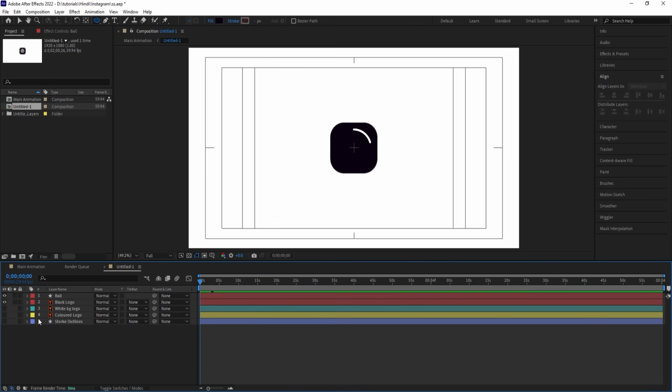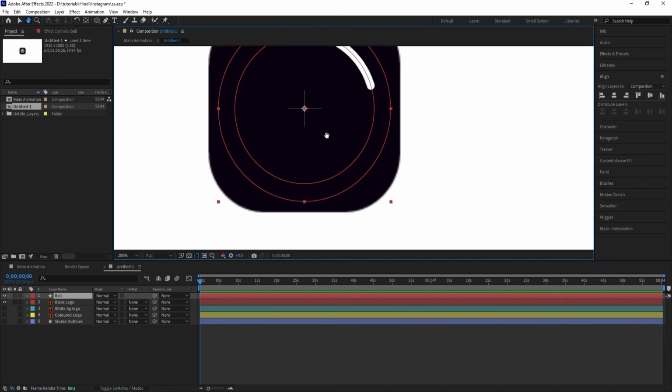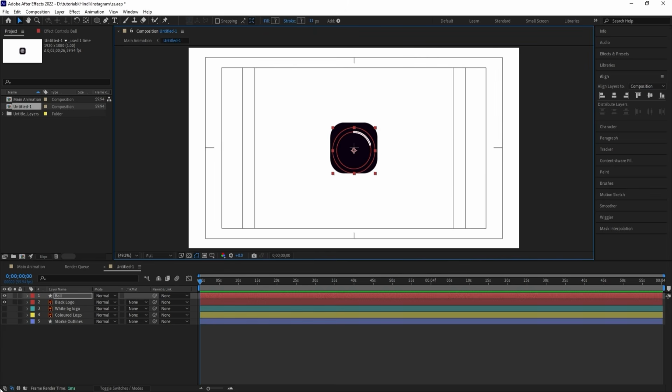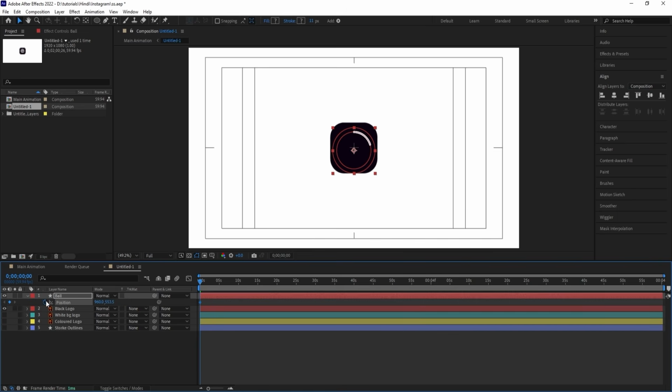Now let's minimize this. Now let's select this ball, press V for selection tool, and by holding shift I'm going to bring this over here, so it should touch the bottom of this. Now after that let's select this ball, press P for position, create one keyframe, then go somewhere around 2 seconds, create another keyframe, then go to the start.